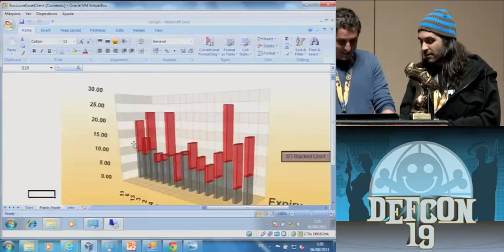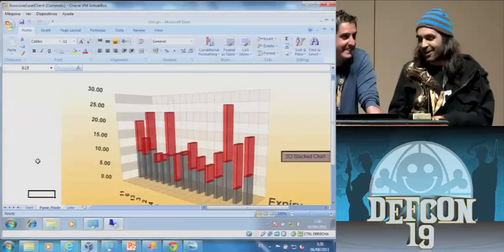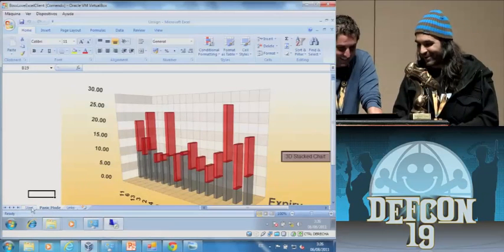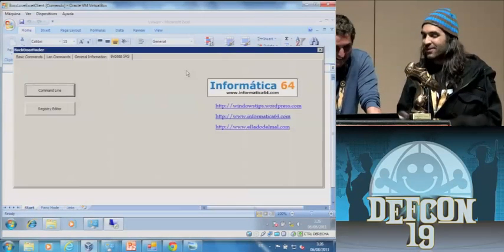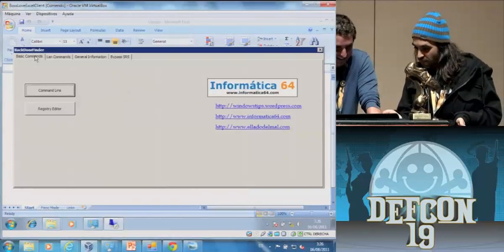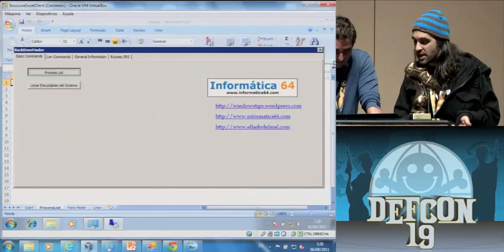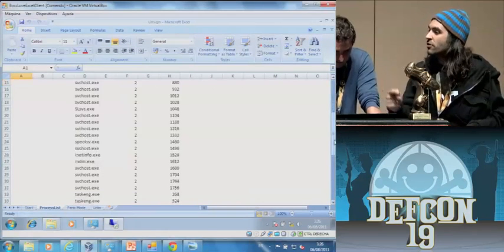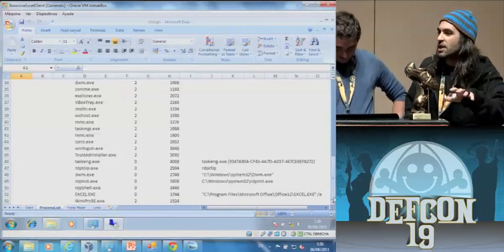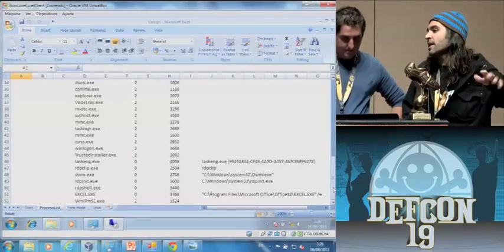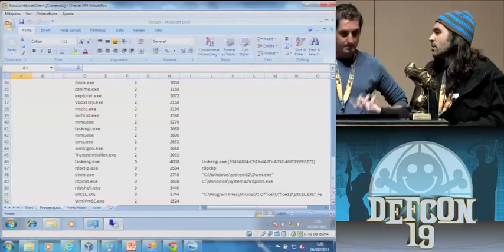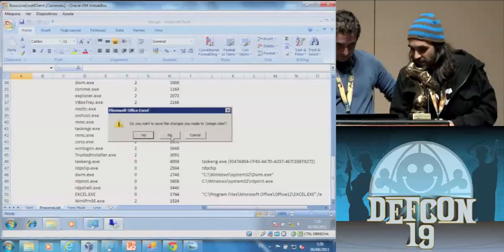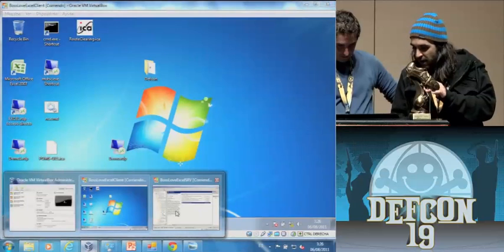So now, if the boss comes, you can show the graph. It's a good trick. Then open the panel. You can do a lot of things with Visual Basic for Applications, for instance, see the processes and so on. As you can see, through Windows Management Instrumentation, you can retrieve results through commands and show them in the Excel file. Okay, let's close it. So we go back to the presentation.